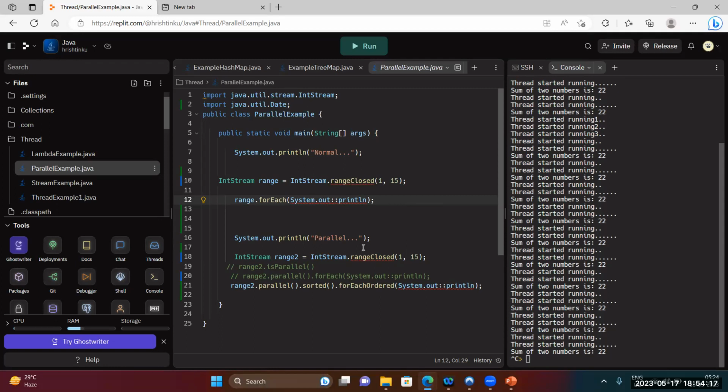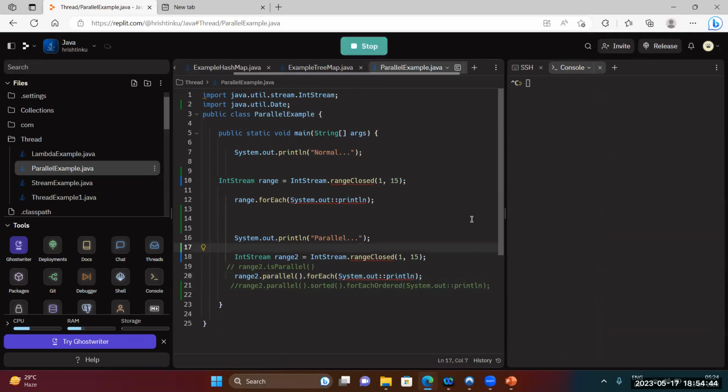So if you wanted to achieve that in a parallel manner, the same thing, I took a range 2 with 1 comma 15, and range2.parallel, and I'm just printing this one. So let's see how it works and what the difference would be.